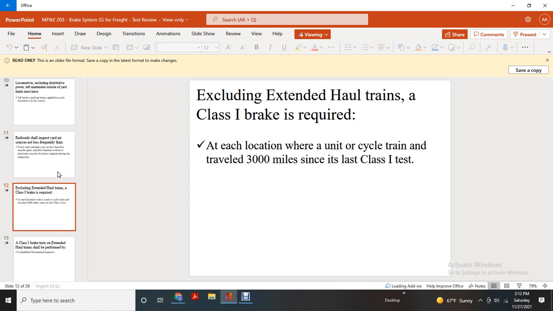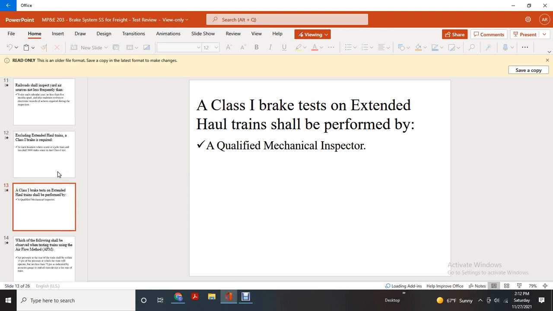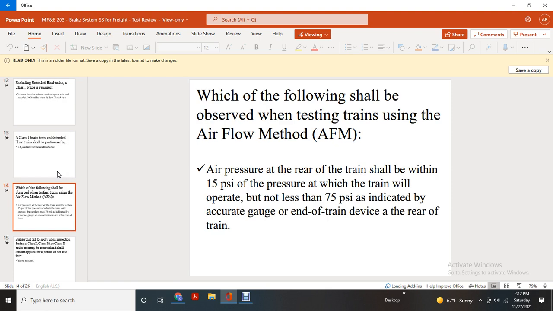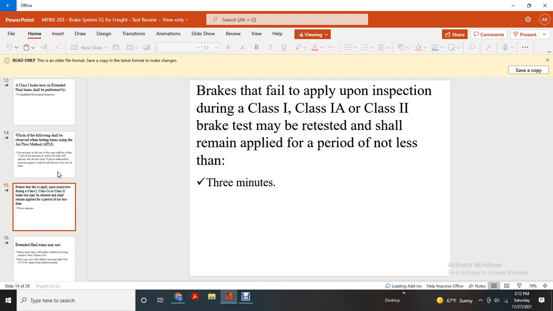Each location where a unit train has traveled 3,000 miles since the last Class 1 test requires another. A Class 1 brake test for extended haul trains shall be performed by a qualified maintenance inspector. Which of the following shall be used for testing a train with the airflow method? Air pressure at the rear of the train shall be within 15 psi of the pressure at the head of the train, with an accurate gauge at the end of the train device at the rear of the train.